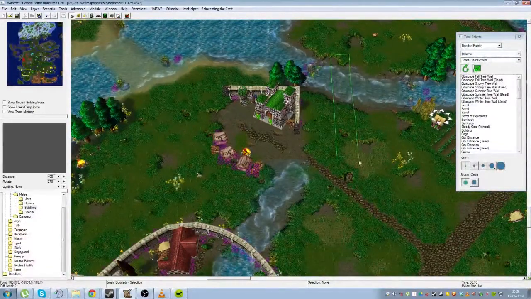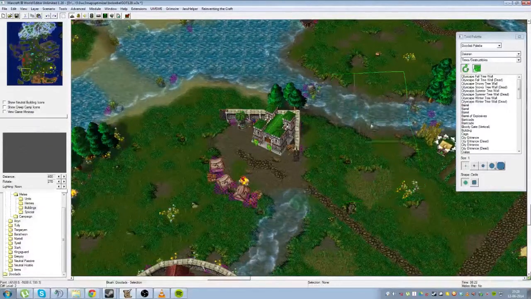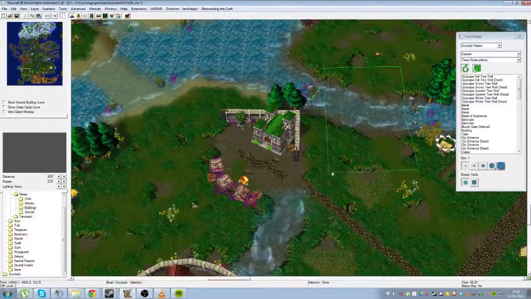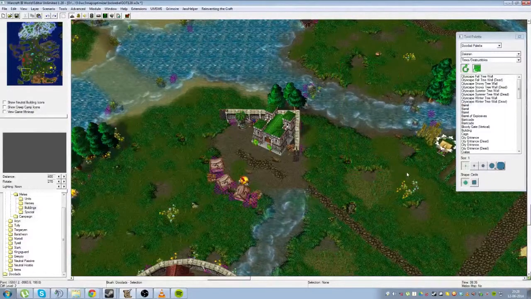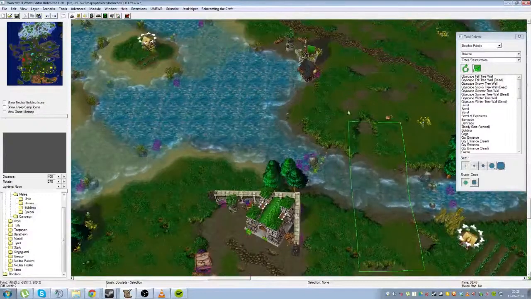Another thing with this is that there are a lot of triggers that should be custom. I don't exactly recall which ones I'm using, but there are quite a few extra triggers that you can use, which is always nice.